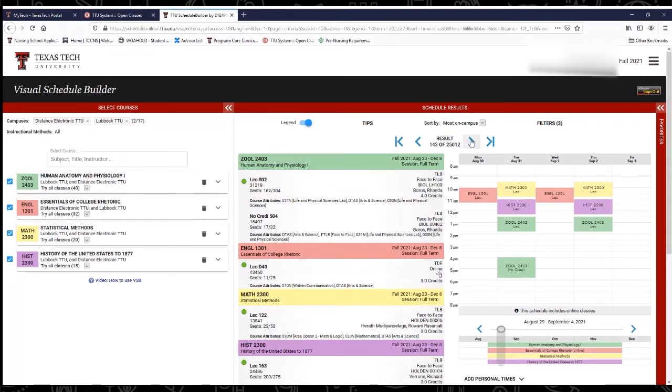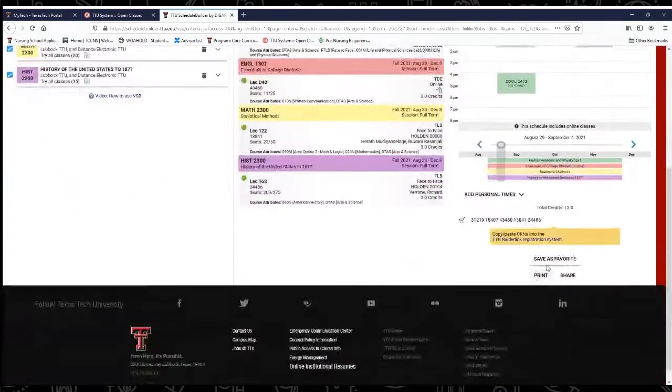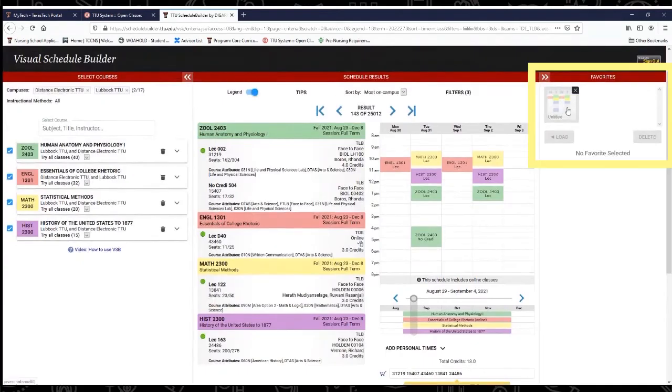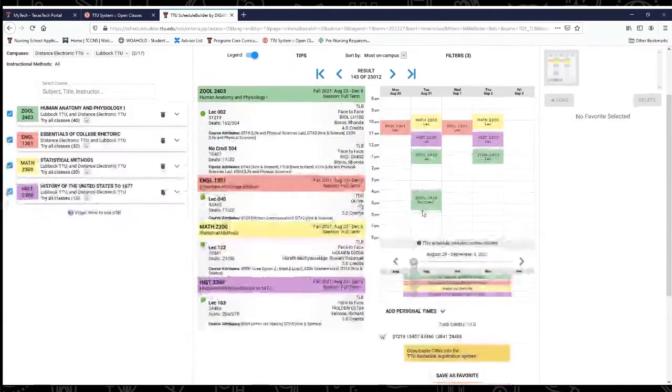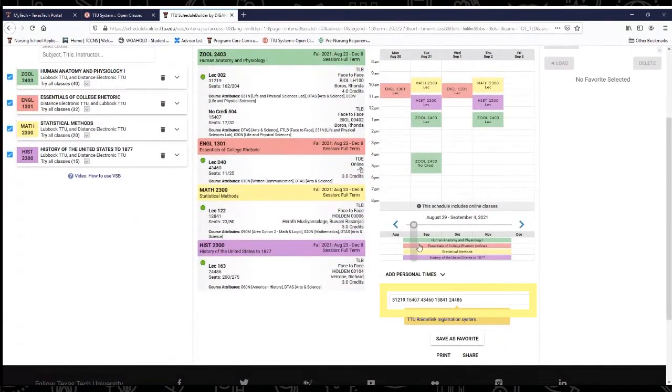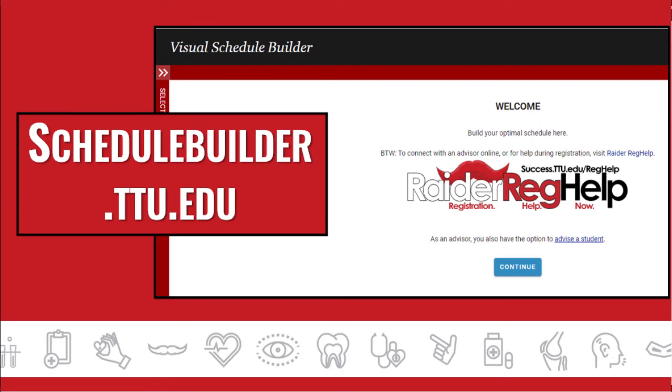After finding a schedule you want to register for, click Save as Favorite down below, and it will show up right here. You also need to access these 5-digit CRNs listed right here, so be sure to write these down for when you're registering for classes later. For an in-depth tutorial on how to use Schedule Builder, please refer to the video linked below.